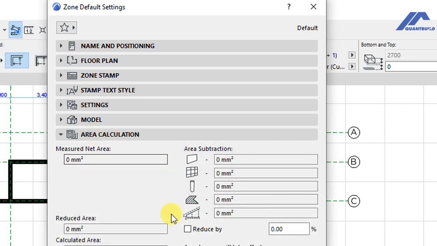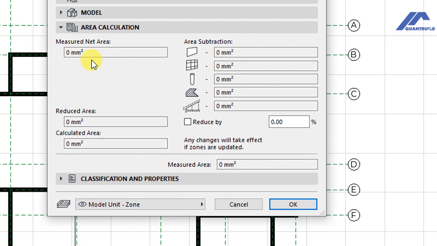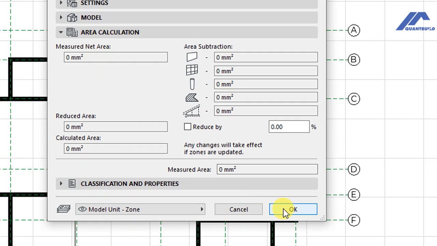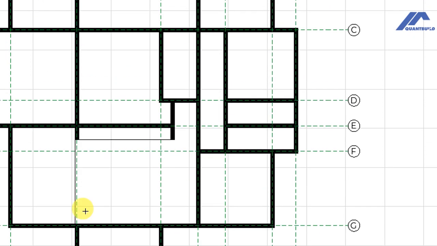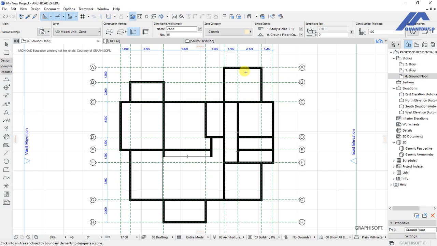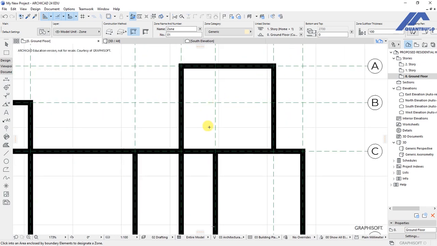Then we have area calculations. These calculations are already set by default, so we leave that as it is and click on OK. So what we do is we identify one of these spaces. Let's say we have this space. And this space, if you look at it from the reference document that we have, is labeled as a bedroom.